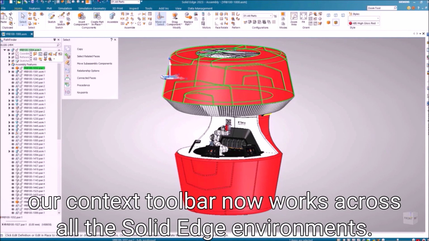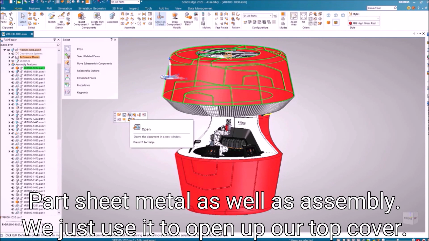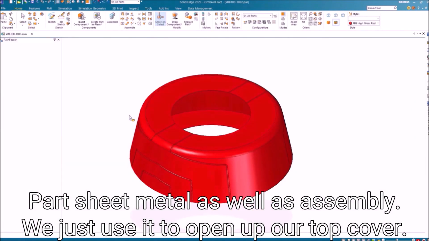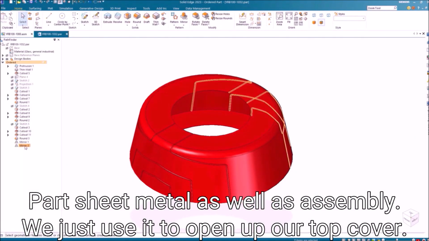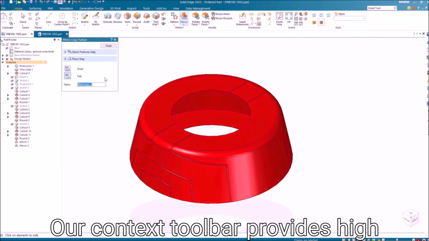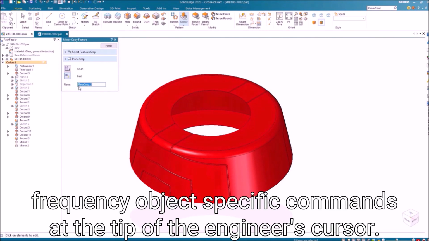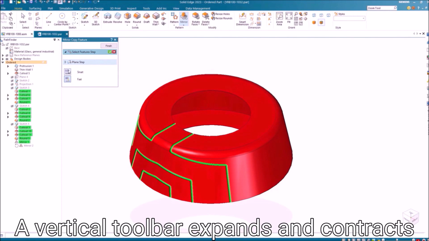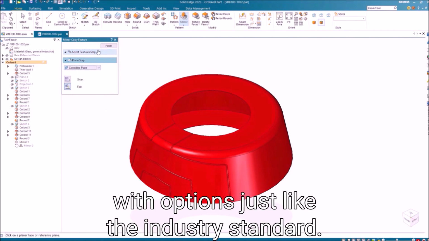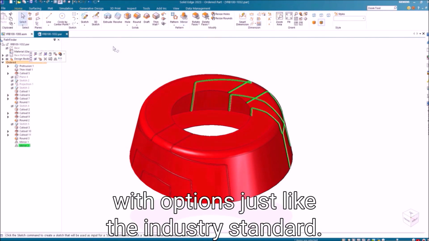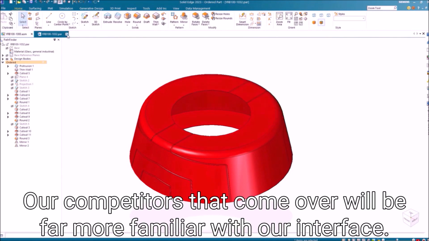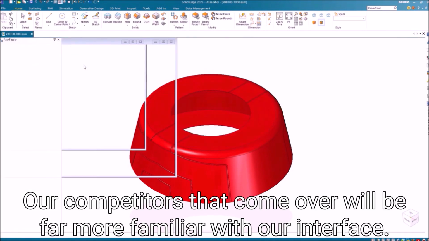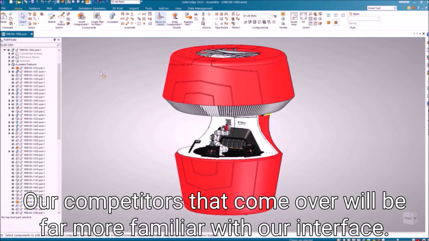And our context toolbar now works across all the Solid Edge environments, part, sheet metal, as well as assembly. We just use it to open up our top cover. Our context toolbar provides high-frequency, object-specific commands at the tip of the engineer's cursor. Our vertical toolbar expands and contracts with options just like the industry standard. Our competitors that come over will be far more familiar with our interface.